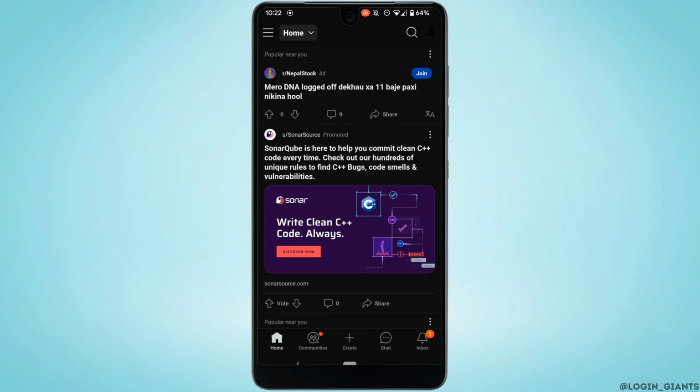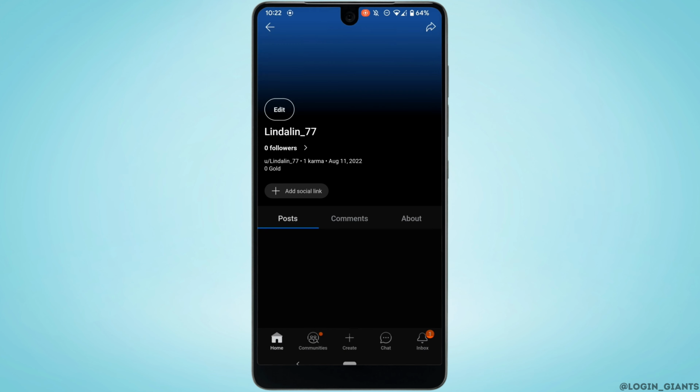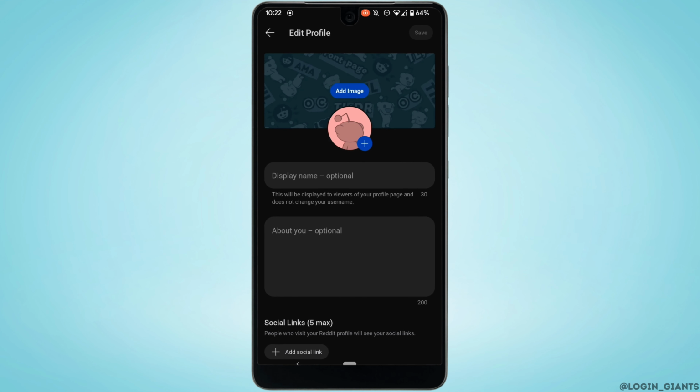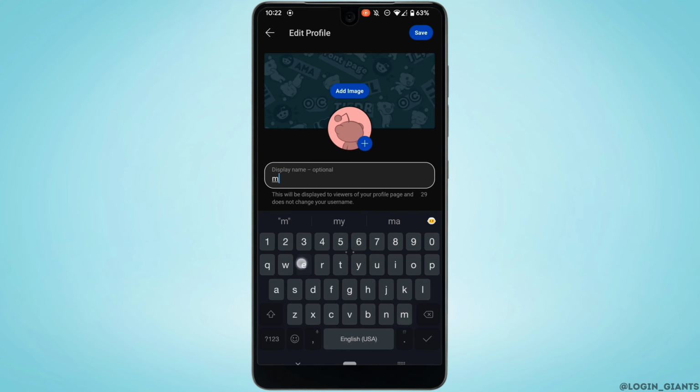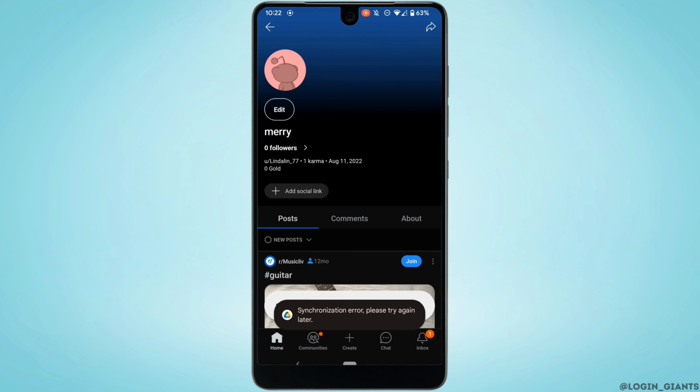Tap on your profile at the top right corner and then head over to My Profile. Right here you can see the option of Edit. Tap on it. In this page you can only see the option where you can change your display name. Let's say I want to change it to something else. Once you are done, tap on Save at the top right corner. Well, you can see that your display name has been successfully changed.